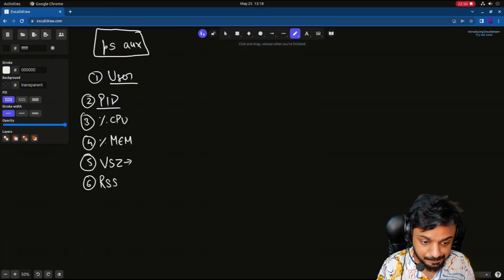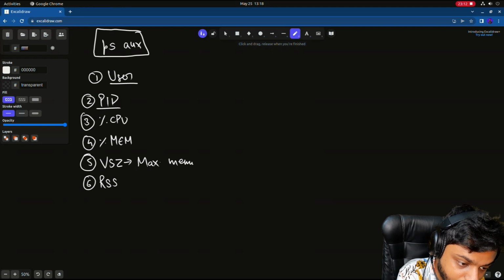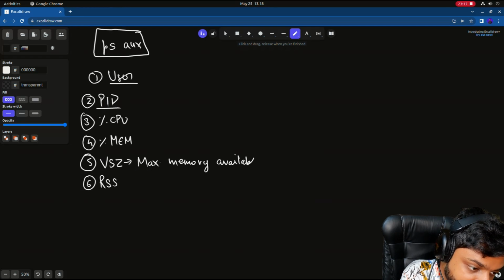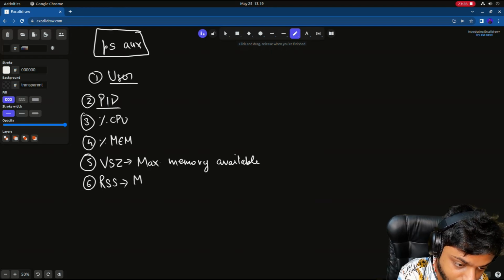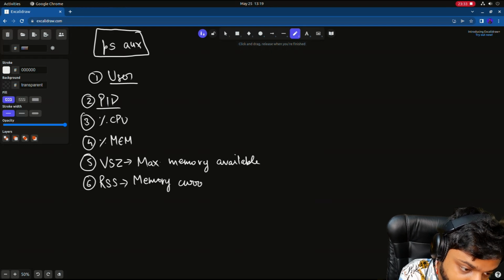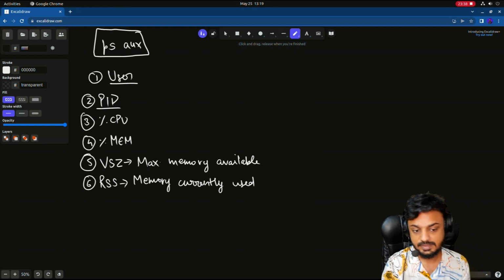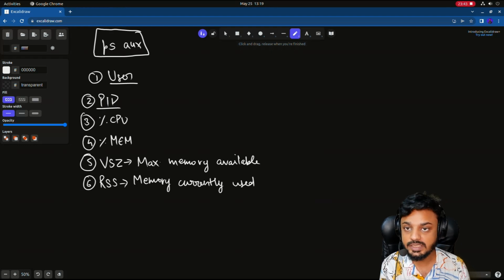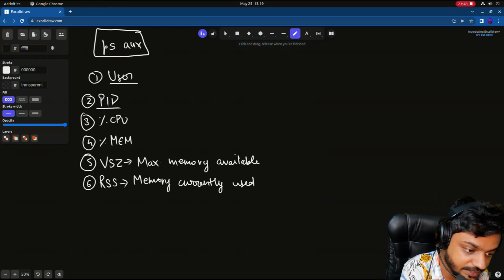Right, so this is the maximum memory available to the process. And this is what? Memory currently used. Right, so VSZ is simply the maximum memory that is available for the process to consume if it wants to, and RSS is simply the memory that it is currently using.